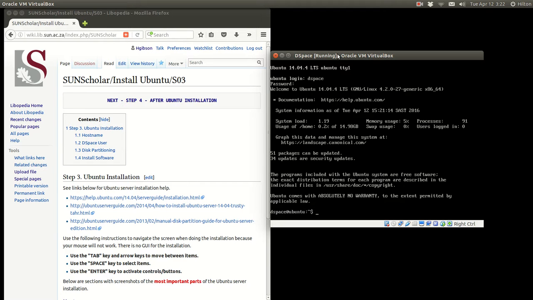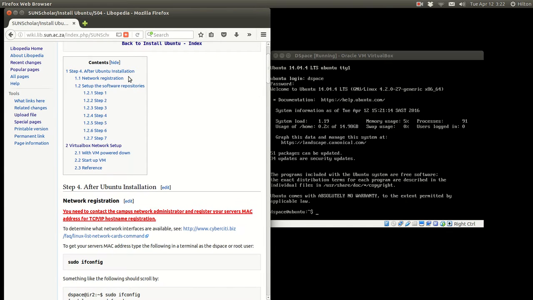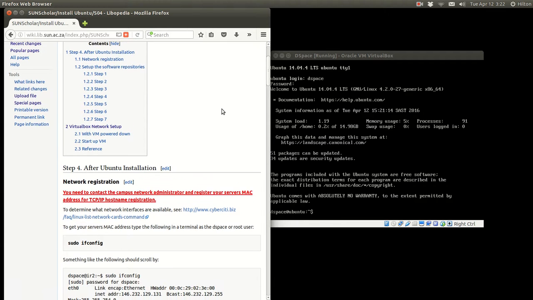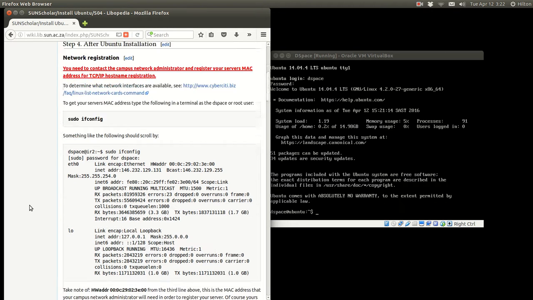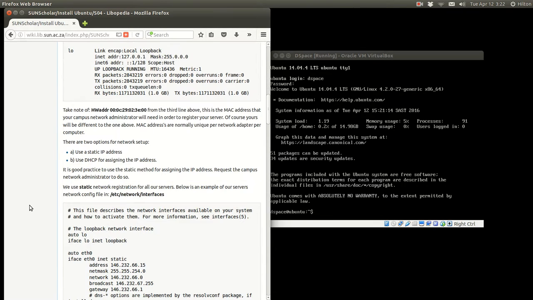Now what do we do after the server installation? Well, if we go back to the wiki, we're going to have a look at what we need to do after the server installation. We have to do network registration. What does that mean? That means we're going to assign an IP address to the host name of the machine. This again depends on your institution and your network administrator at your institution. So please consult your network administrator before continuing with this. But the way to set this up on a machine is to use what we call static assignment. Use a static assignment there.